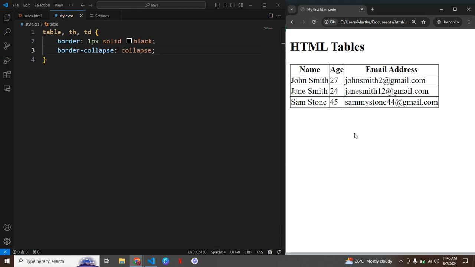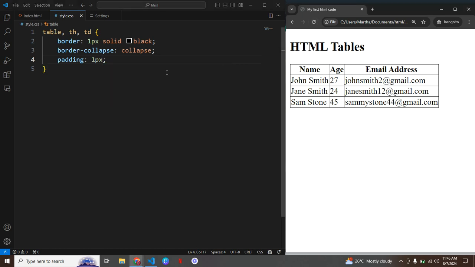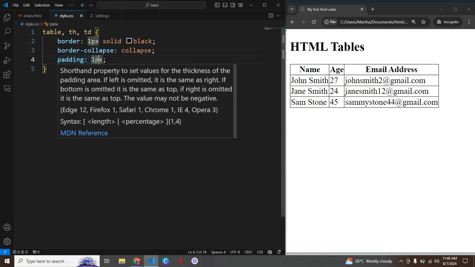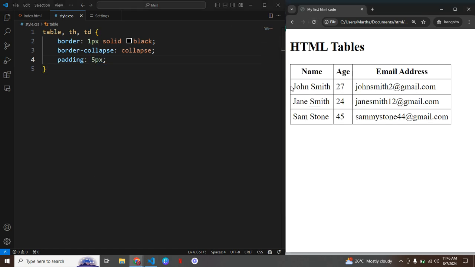So if we save and refresh this, you can see there is no double line, and you can see that the wordings are close to the border line. You can put your padding. You can say 1 pixel. 1 pixel is not going to show. Let's say 5 pixel. So now we can see that it has created spacing at the top, right, left, and bottom on the border. So that's that.